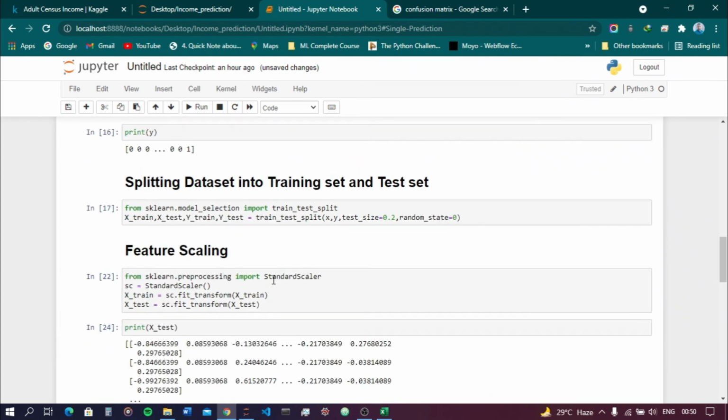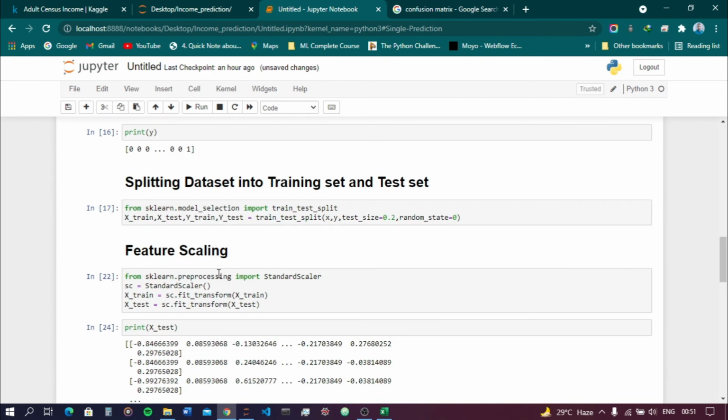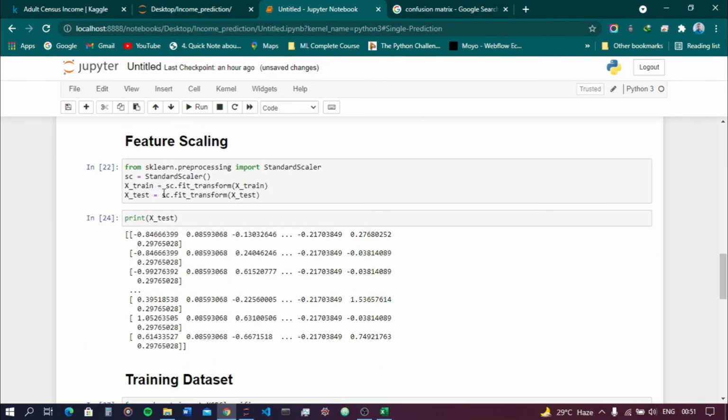sc.transform. Why am I not going to pass fit_transform here? Because fit is already done one time according to this standard scaler. Then I am going to use this same scale for all my new predictions, so that's why I am passing only transform. I want all new predictions to be scaled the same as my model was trained, so that we get a good result, because our model is trained on some standard scaler logic.